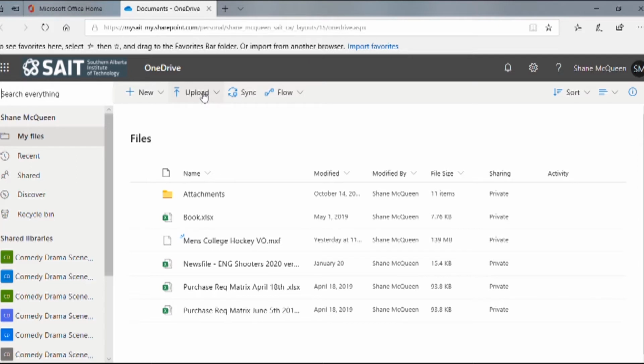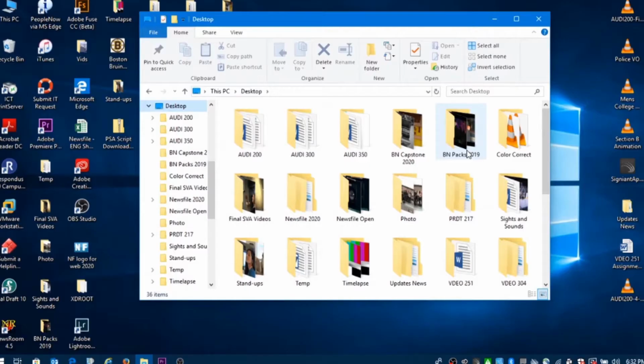So I'm just going to click on the upload button over here, and you're going to upload files, all right? If you just click on file, it's going to ask for the destination of various things. So just for this demonstration today, I'm just going to find a folder where I've got some material in it.